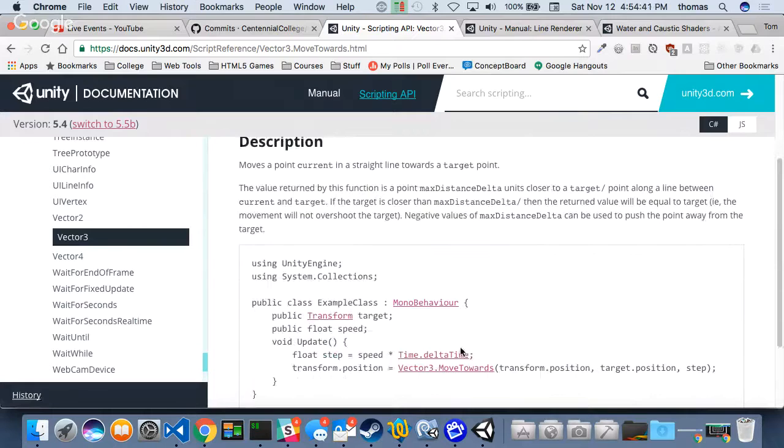So you can say something like this. You can say transform.position is equal to Vector3.MoveTowards, and then where I'm starting and what my target position is, and I can have a step, and the step will be Time.deltaTime times speed. That's the speed that I'm moving, right? So imagine if I want to move towards the player, and I have a few random balls that are rolling towards the player, all right?